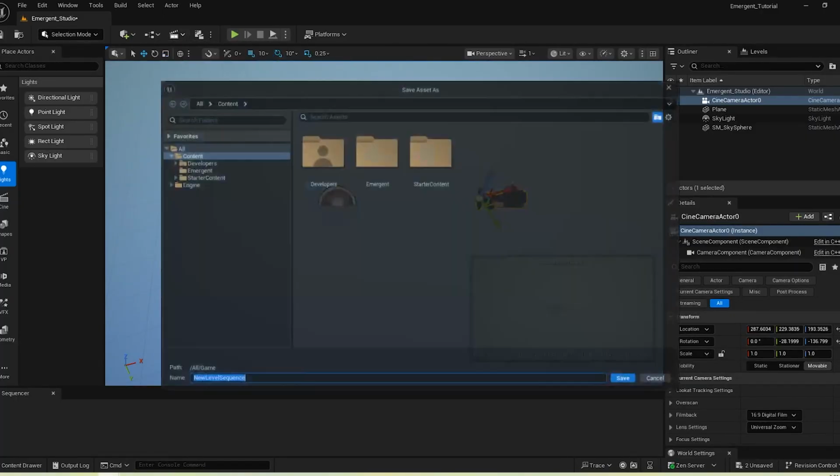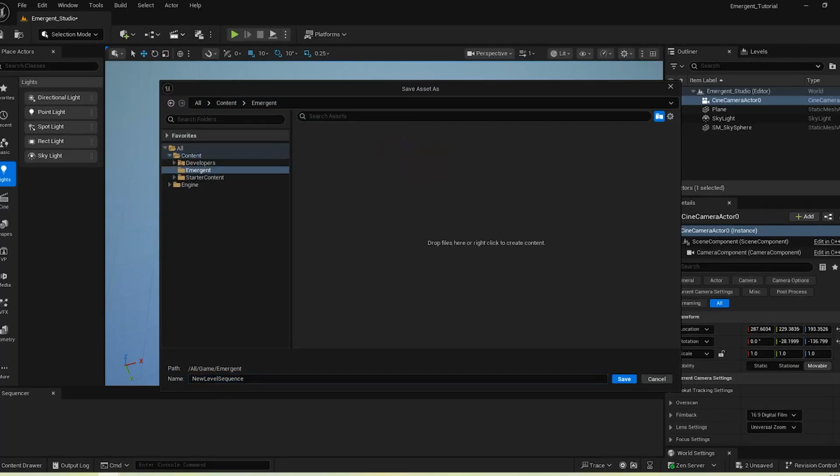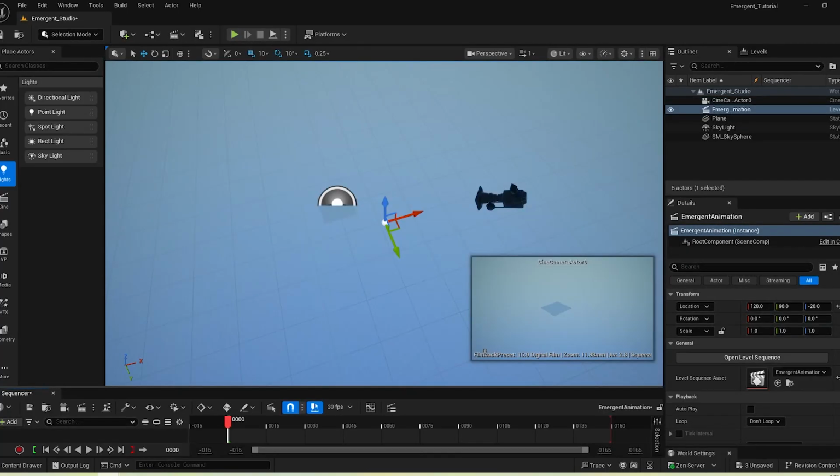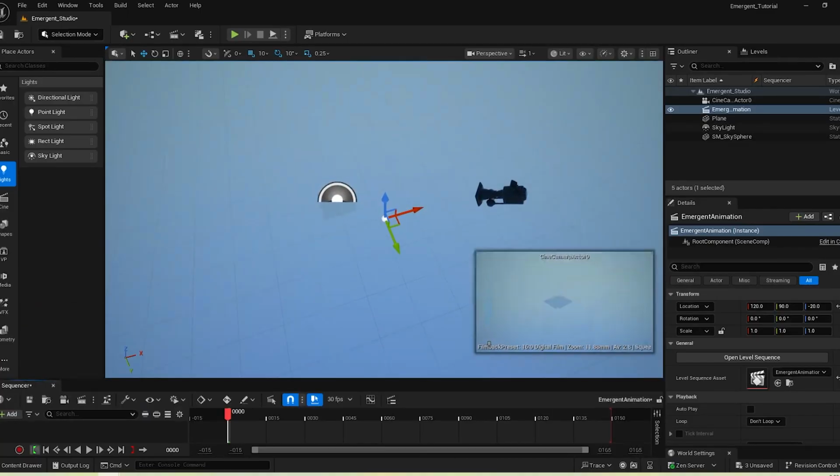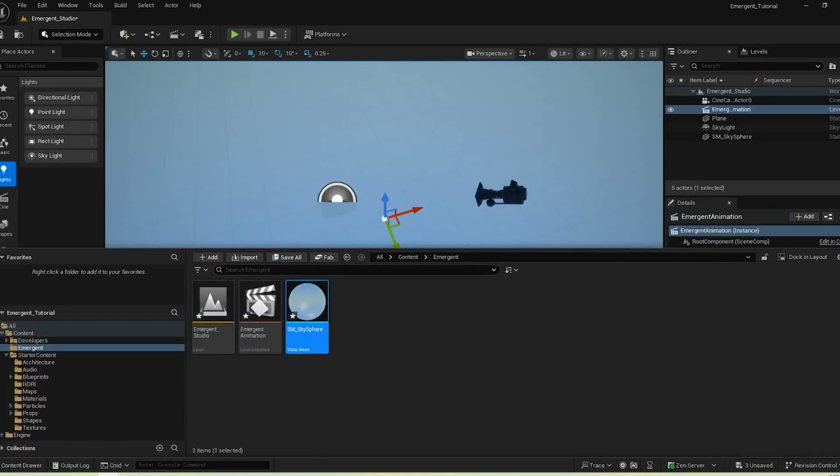Add level sequence. We're going to stick that right here, and we're going to name it gent. Okay, you'll see our sequencer fills up. We won't need that for a hot minute, but there it is. So we have our sky sphere, our sequence, and our map.